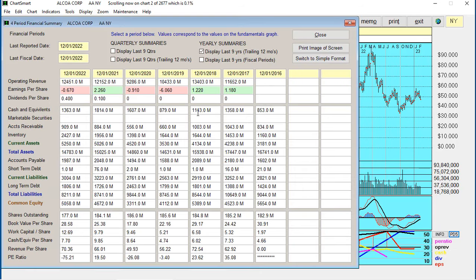If you look at this, you can see the dividend, the blue line on the right there, how it was 10 cents and then it went to 40 cents, and it was 0 in previous years. So these are yearly summaries. Then you can go to quarterly summaries as well, but the yearly ones correspond with the chart.